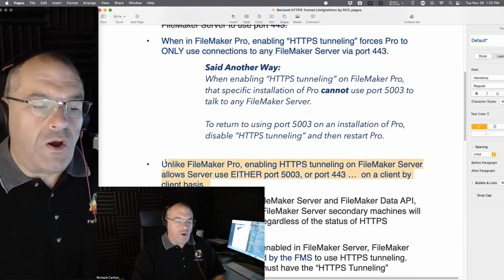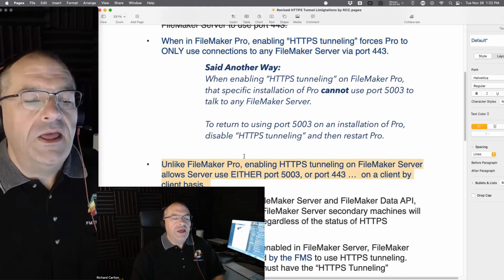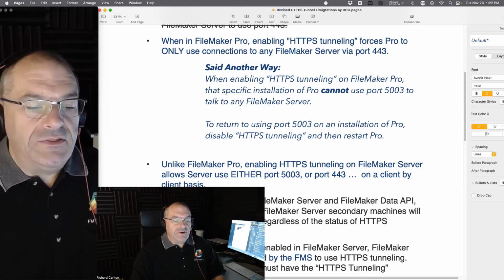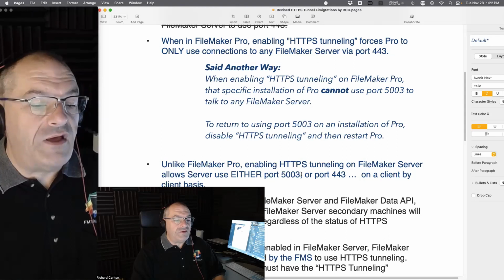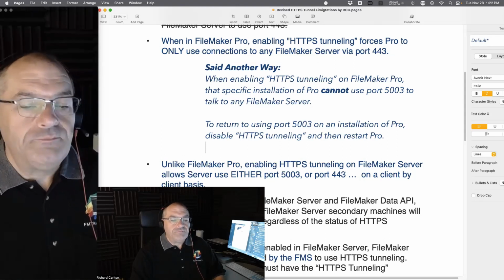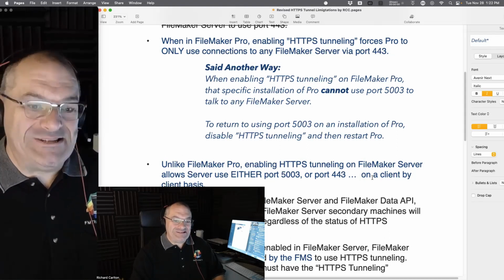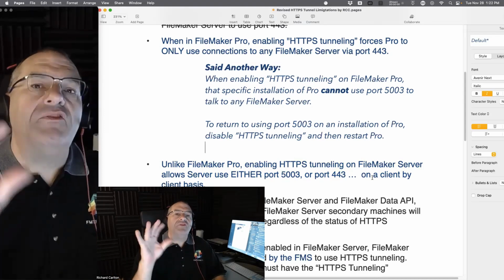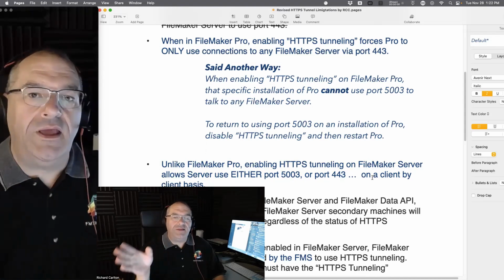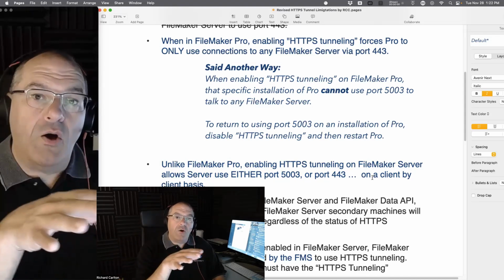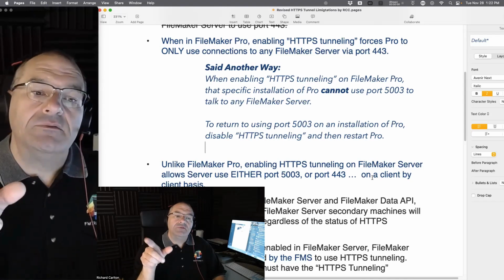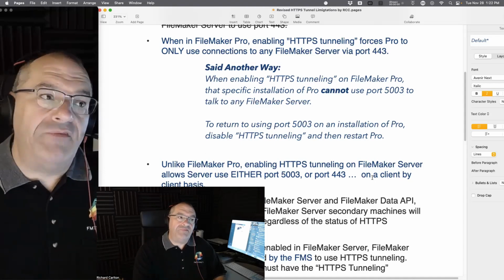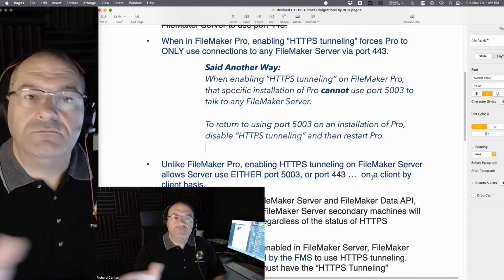Unlike FileMaker Pro, enabling tunneling on FileMaker server allows the server to host on either port 5003 or 443 on a client-by-client basis. Such an important statement here, okay? If you turn it on, the server can switch hit. It's not one or the other, right? On Pro, you're locked in. It's one or the other. On server, it can switch hit between clients that have 5003 and some that are on the tunneling, okay?